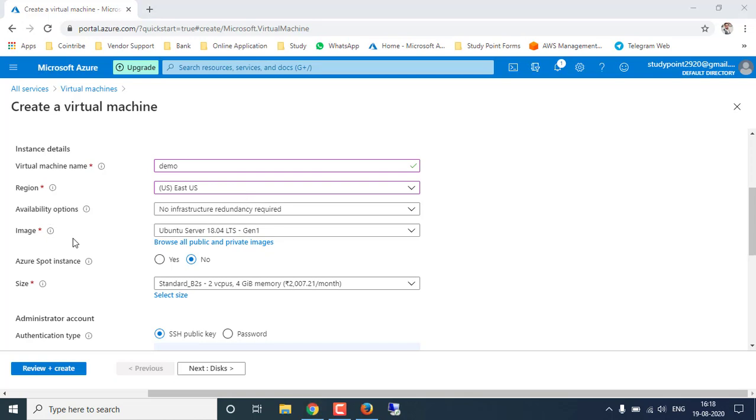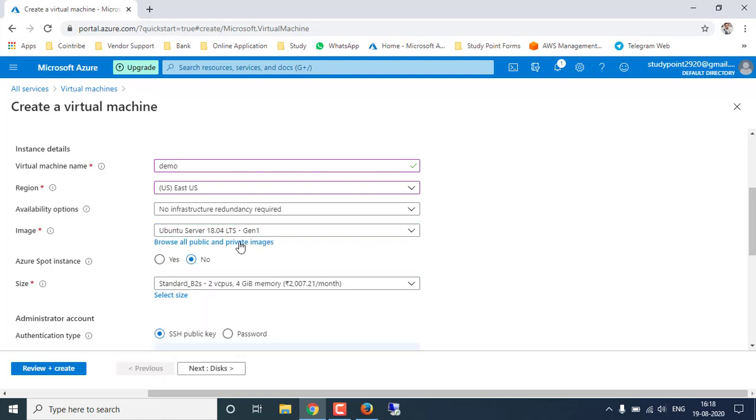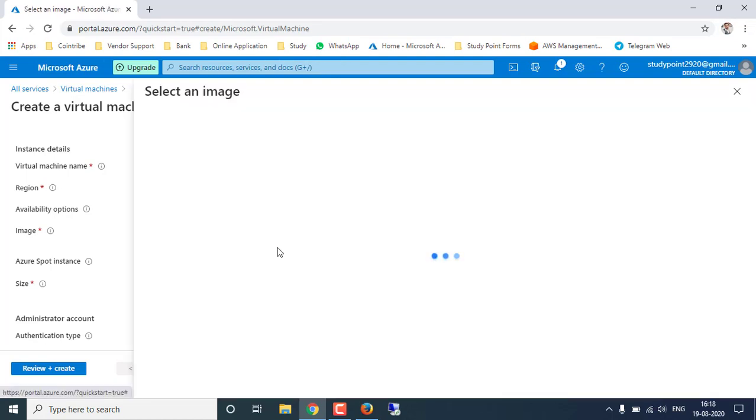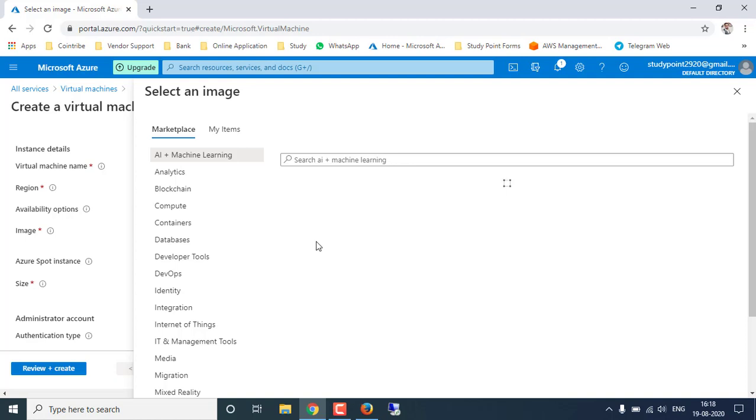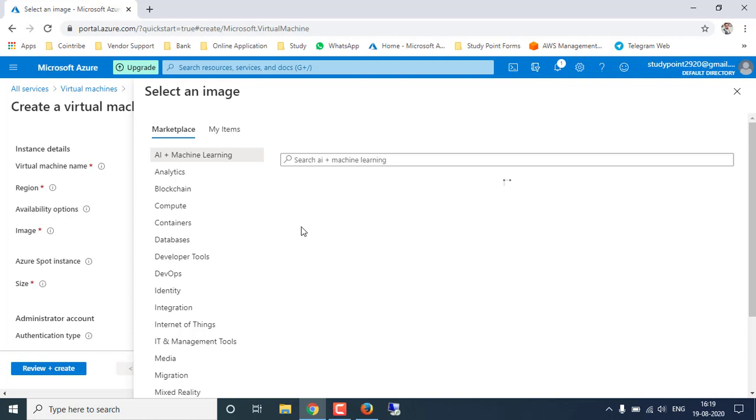So in image, you have to select the operating system which you want to install in your virtual machines. By default it is selected Ubuntu Server 18.4. If you want to change, you can change it from here. There are lots of operating systems here, or you can also browse from all public and private images, and you can search here also.